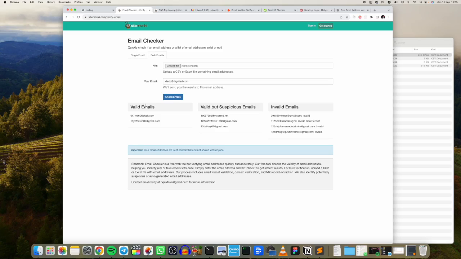This takes a bit of time because, as I told you earlier, I have to do all those three steps, all those three checks. Once the results are complete, you have 3 columns here: valid email addresses, valid but suspicious, and then obviously invalid email addresses. The valid emails have passed the 3 steps that I showed you. The format is okay, the DNS records check out, and the mailbox is available so it can receive email.